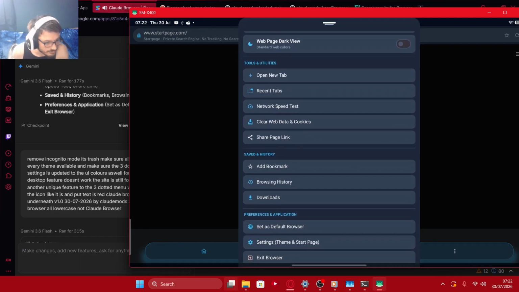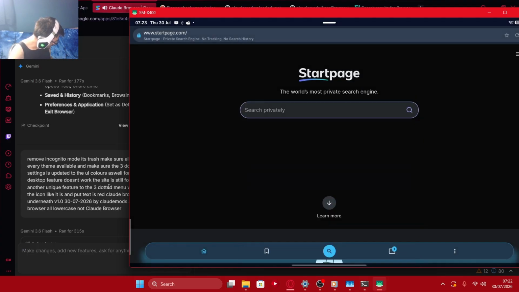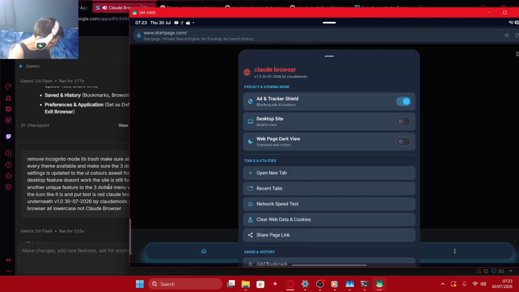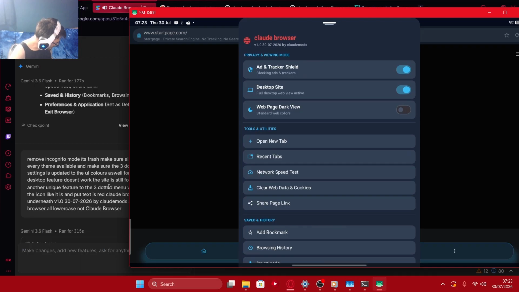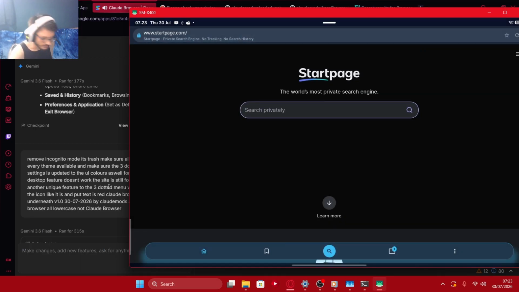What else did we add? Well, the UI is what I wanted it to do. The logo, change the name of it, and the desktop feature doesn't work. So let's try and sort that out, I guess. See if that works. I mean, I'm not too sure what's going on with the desktop function.